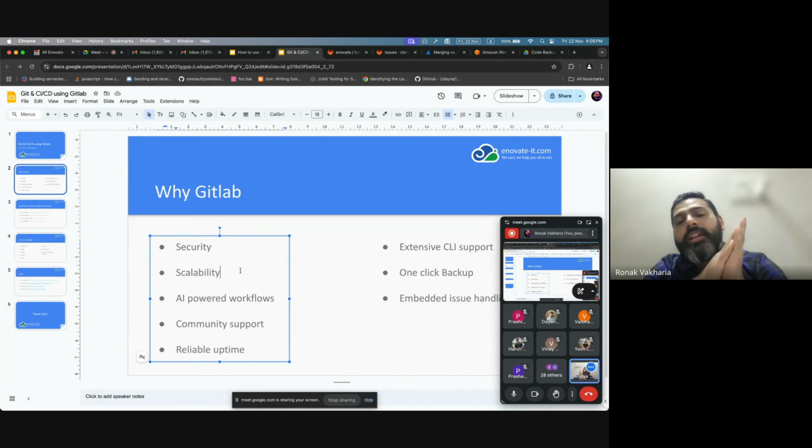Then scalability. As a company we are using one GitLab tool wherein most of our source code lies, I think 99% of it, right? So scalability was a very important factor because we needed to have multiple repos for one particular project. We needed to have access from one repo to another repo. We needed to initiate pipelines from one repo which could trigger another pipeline in another repo. All these things were very easy with GitLab.